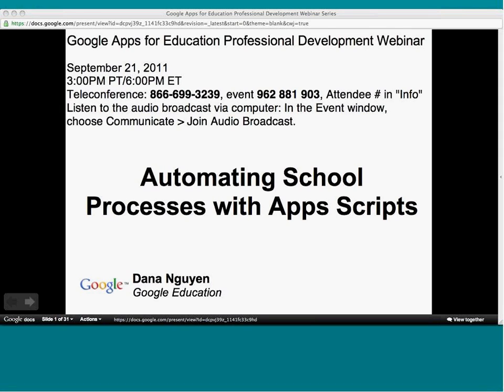So today's topic is on automating school processes with Apps Script. What we're actually going to be talking about today is through some examples with some schools who will be dialing in and sharing some of the scripts that they use, as well as a few examples that I've pulled up that I found useful and have heard other people using as well.